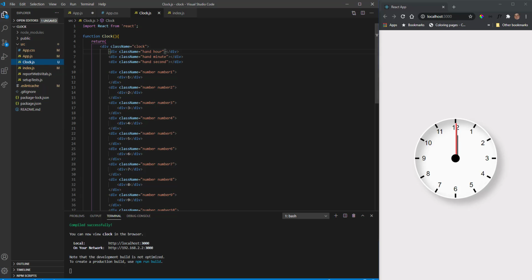So we're going to our clock.js. Now we're going to add in the style. We're passing in the props, so we're going to have our hour ratio, our minute ratio, and we're going to have our second ratio.